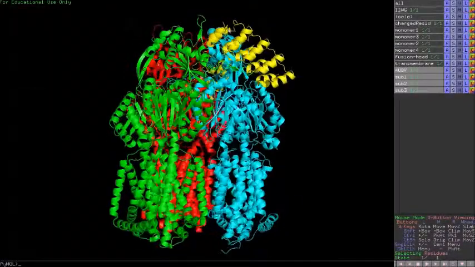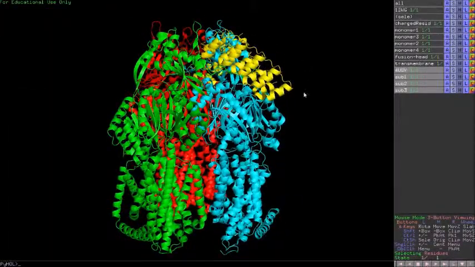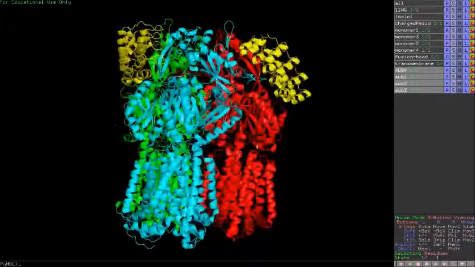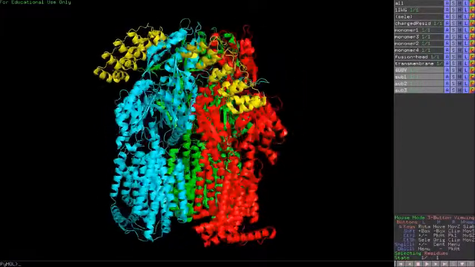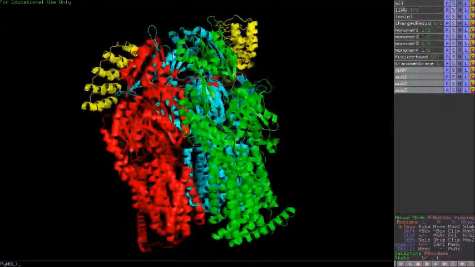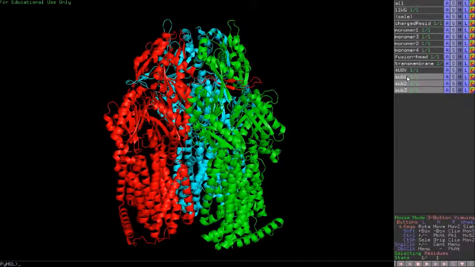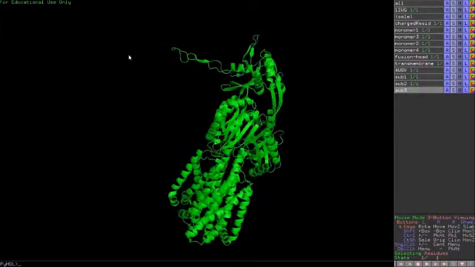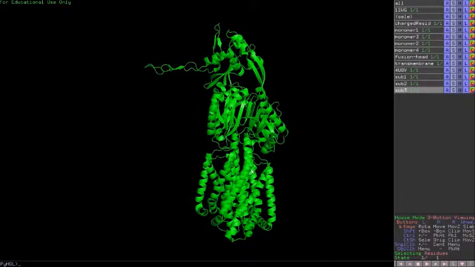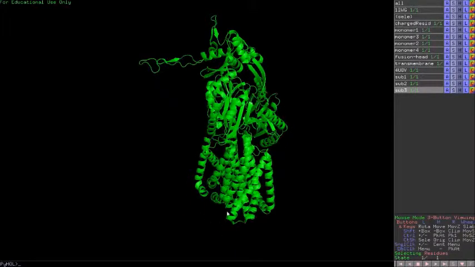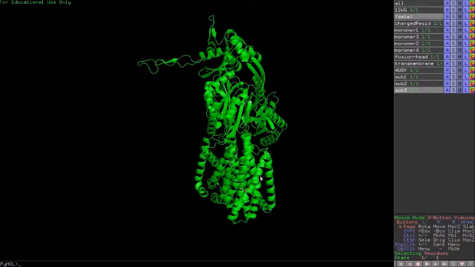Now let's take a little bit closer look at the buildup of the AcrB subunit. Here we can see the AcrB as an entire unit with each subunit colored in different colors. First, we'll look at a single subunit. This is a single subunit of an AcrB. This area is the lower portion right here, the transmembrane section composed of alpha helices.